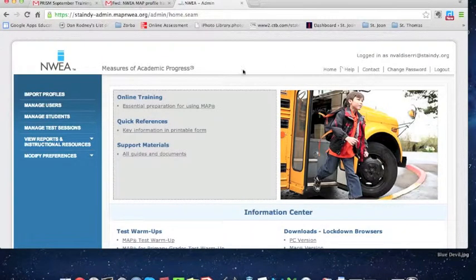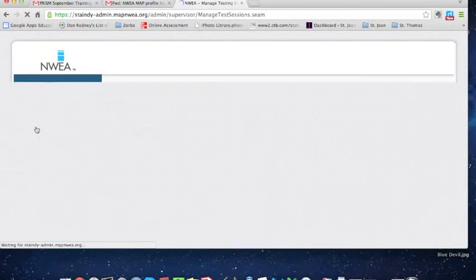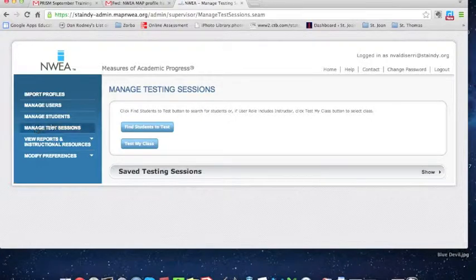Once you're logged in, you will be on this page. You can tell that you're logged in because you will have your login in the upper right-hand corner. On the left-hand corner in this blue is the control panel. So to manage a test session, you would select Manage Test Sessions. Once you are there, you select Test My Class.